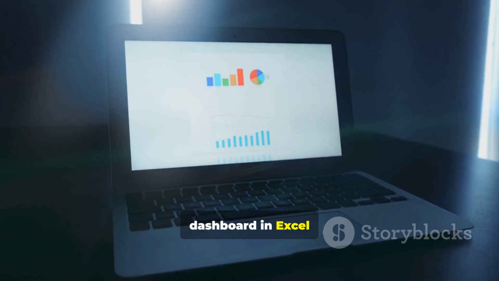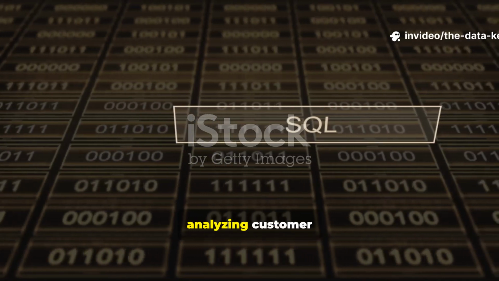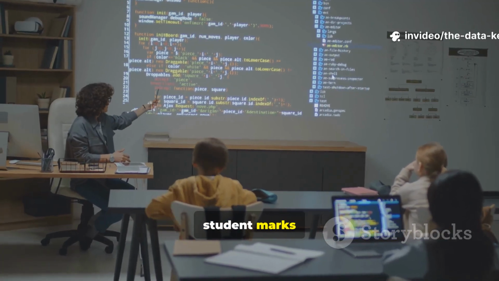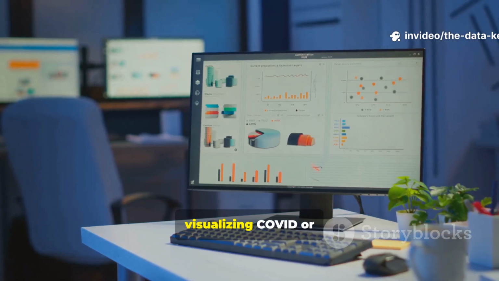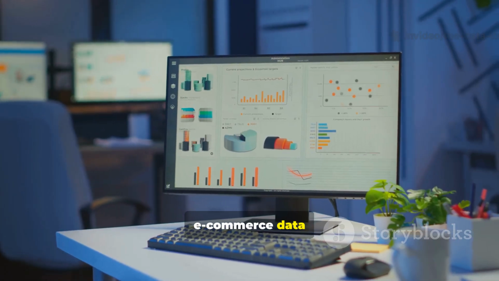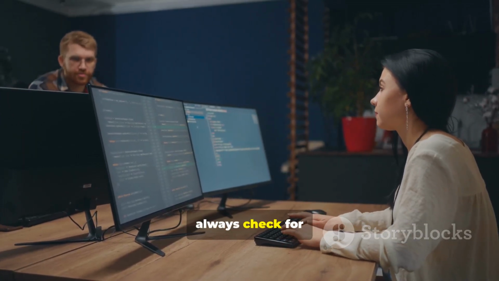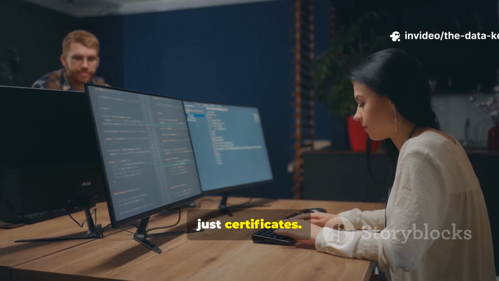Sales dashboard in Excel. SQL project, analyzing customer transactions. Python project, predicting student marks. Tableau dashboard, visualizing COVID or e-commerce data. Upload these on GitHub and Kaggle. Recruiters in India always check for practical work, not just certificates.